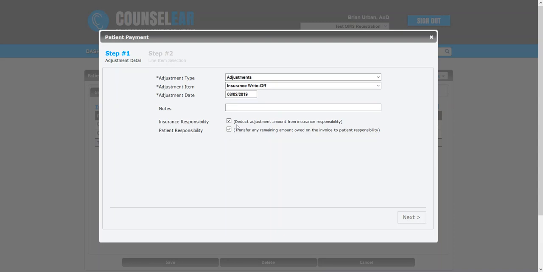And then what it's going to do is give us options here. We can deduct the adjustment amount against the insurance responsibility. This feature is currently available in Counselor, but here's a brand new one. Any remaining balance, you have the option to transfer automatically to patient responsibility.